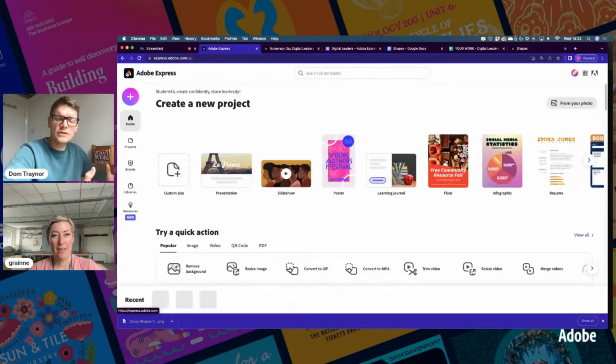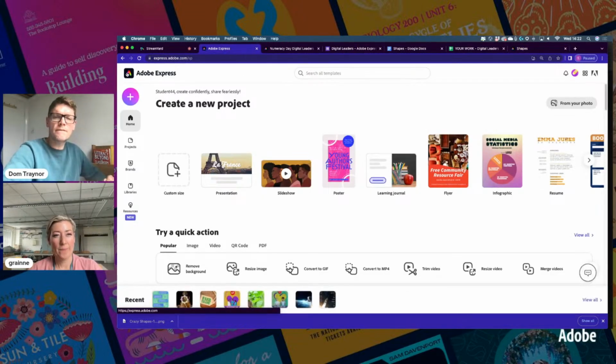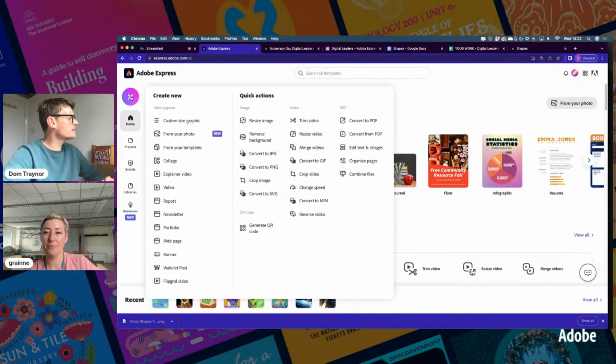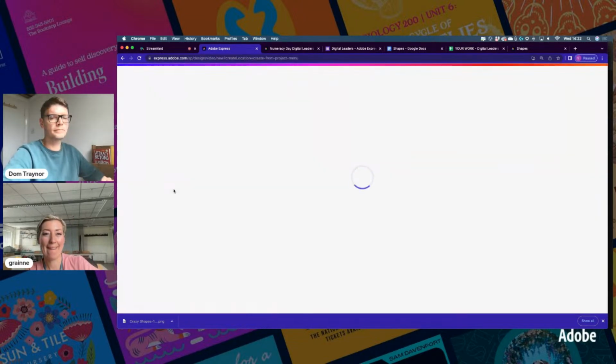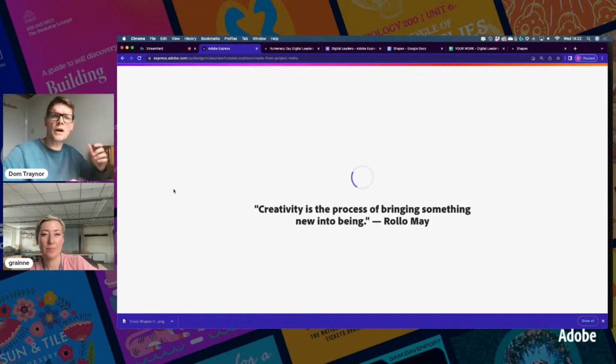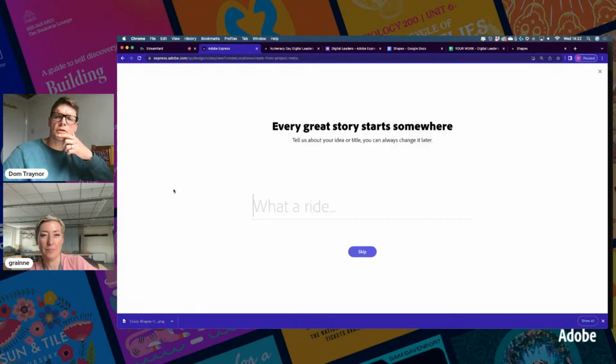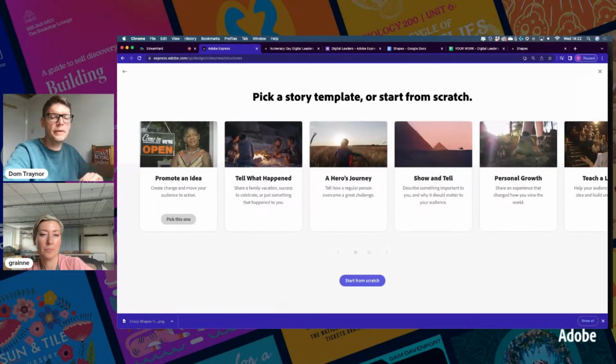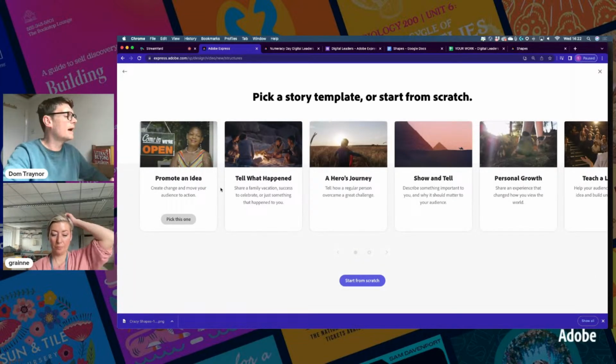Right, you can see how to start a video using Spark Video on the iPads or on the browser. You press the plus, go to video. Now, we are a little bit pushed for time here, so I will just do it on my machine so we can get through it quicker. Let's call it Crazy Shapes again. You can name it on the browser, but you can't name it on the iPad.